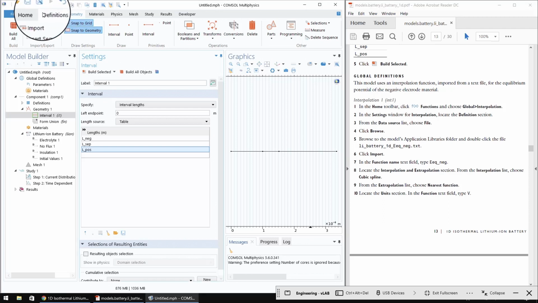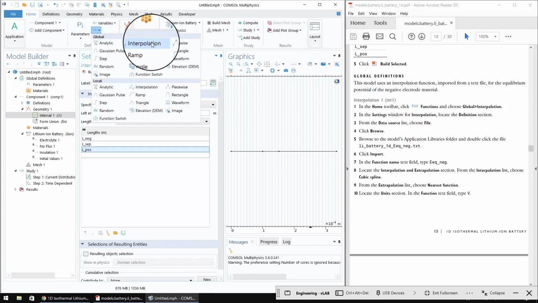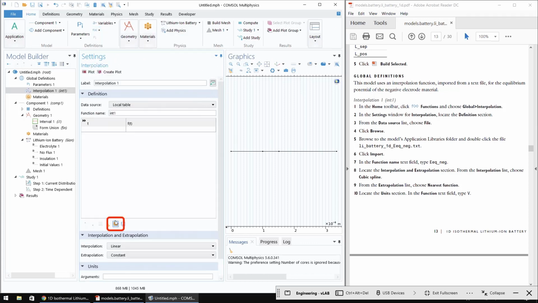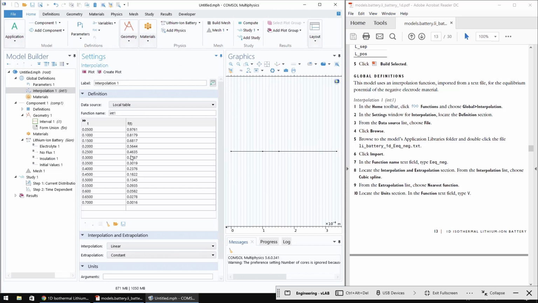So to do that, we'll go to Home and we will add an interpolation function in the global scale. And we will load the required information for the equation in this case. And we will change the label here to be.